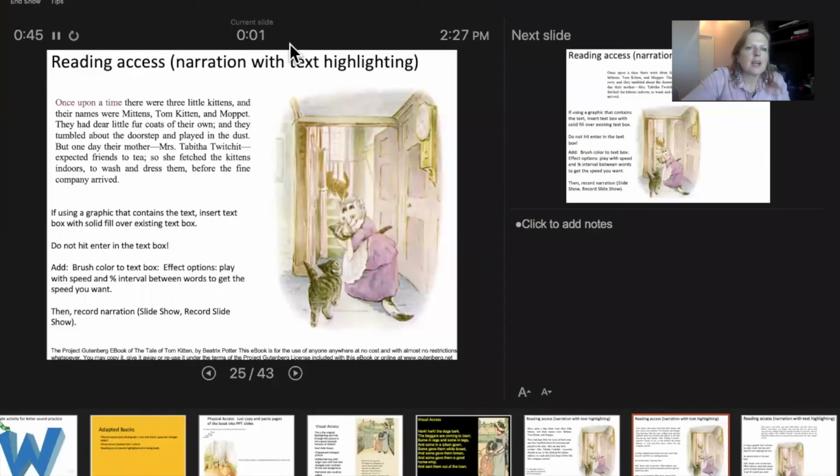Once upon a time, there were 3 little kittens, and their names were Mittens, Tom Kitten, and Moppet.